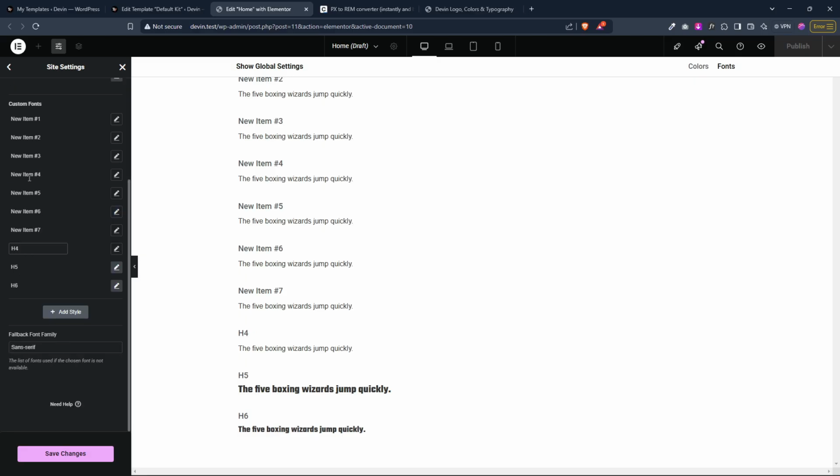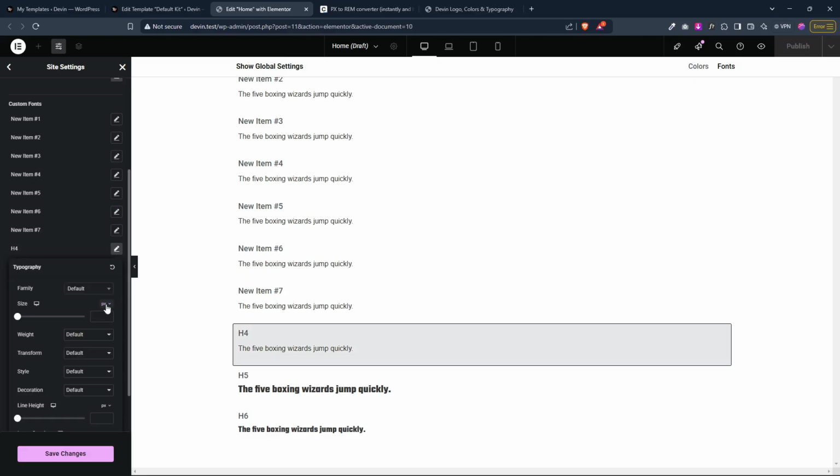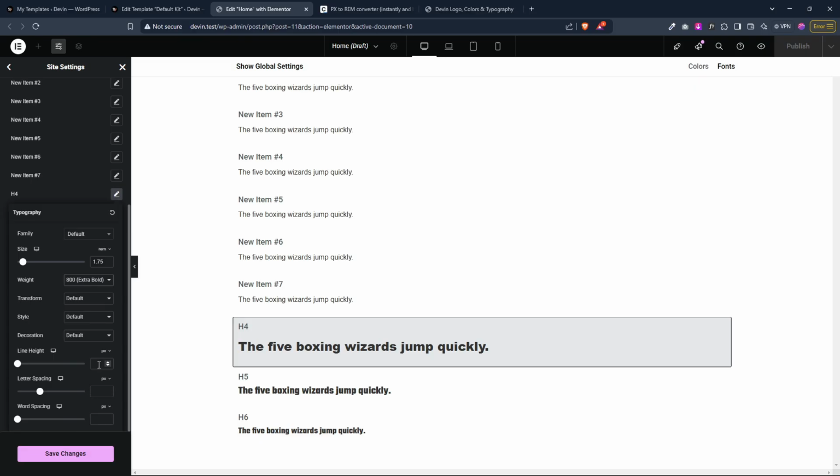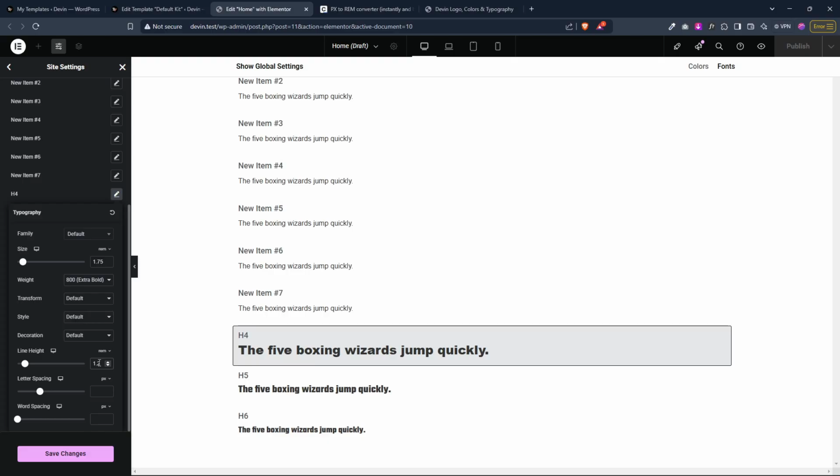So we do our H4. Now we're getting the rhythm. I will put it at 1.75. Now my weight will change to 800. So the only two fonts that I put at 700 are my H5 and H6. But all this is dependent on your font. So feel free to change them to whatever suits you.